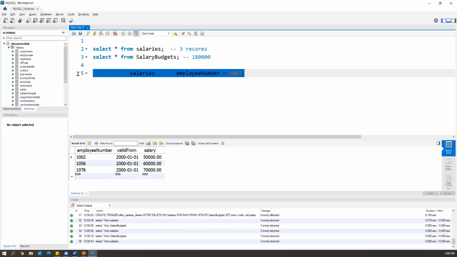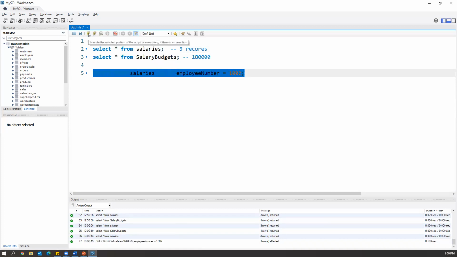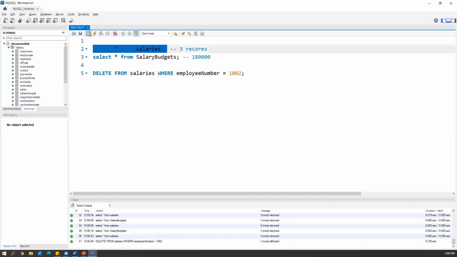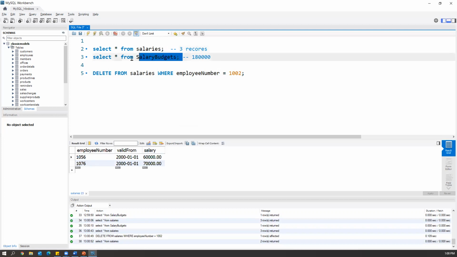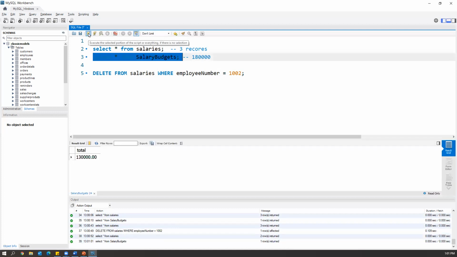Let me just delete the record. Now it is deleted, and after deletion, if I look at the salaries table, there is no record. Now, automatically the trigger will update the value in the salaries budget because that value we need to reduce. When I execute this, previously the value was 180,000. Now 50,000 got reduced, and it becomes 1,30,000. So this value is set by the trigger.